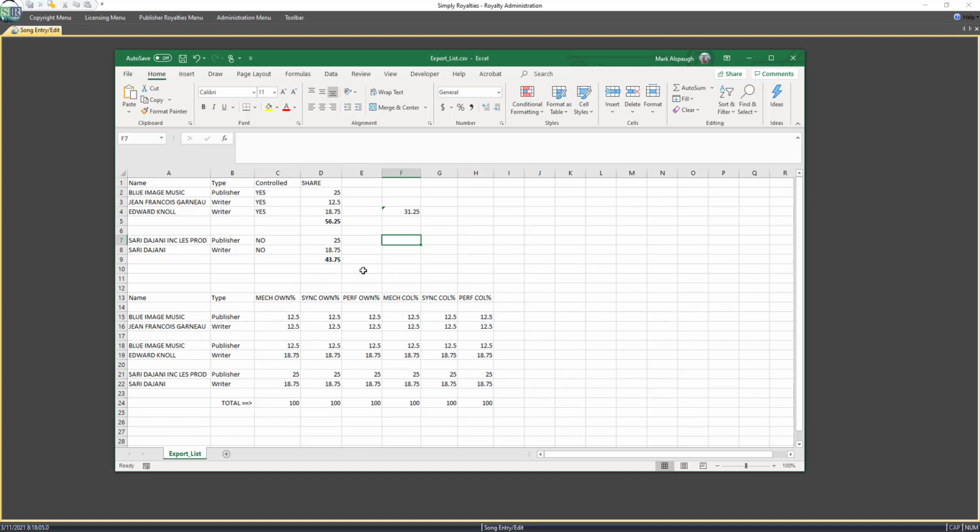So in this example, we have 25% for each publisher, which totals 50. And if you total up all the writers' percentages, it's 50. So it's a 50-50 split, which seems normal. But what makes it different is that the Blue Image gets a 25, but the total writers' percentage is 31.25%. And then over here is 25, and the writers only get 18%.